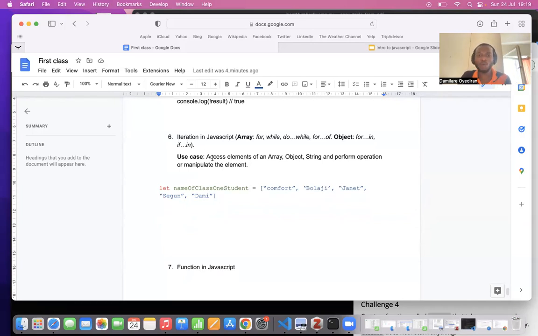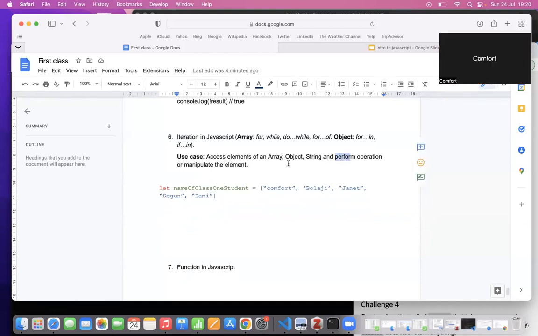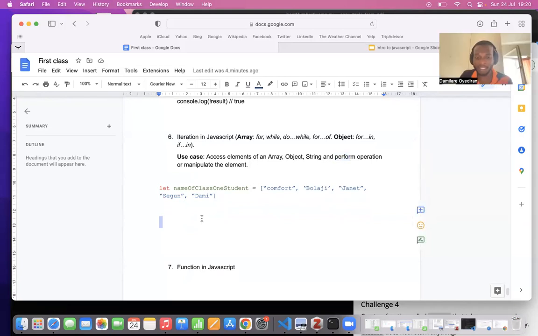So first thing is iteration in JavaScript. We use this to access elements of an array, an object, or a string, and once we access those elements, we can use them to perform an operation or to manipulate the element. We have different ways to perform iterations in JavaScript. I think these first three are more like the old ways of doing it, and they are still mostly used today.